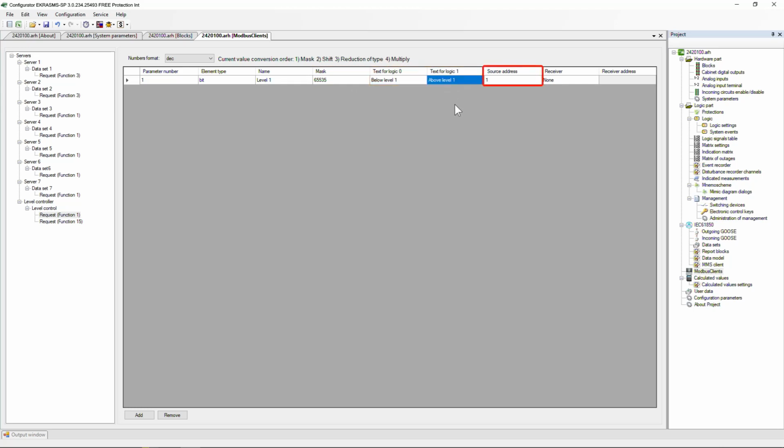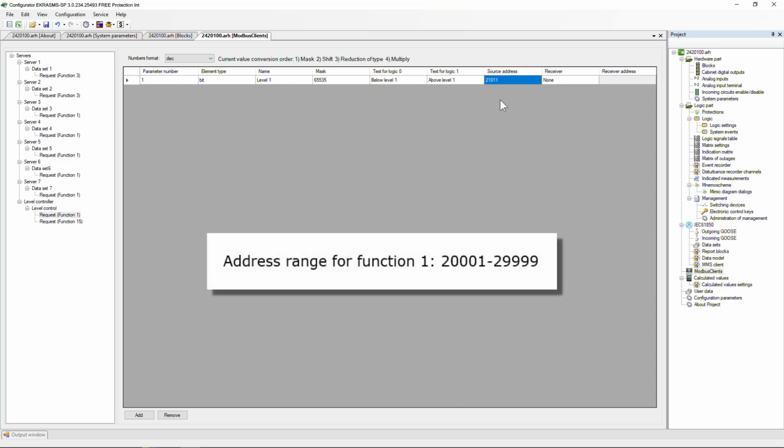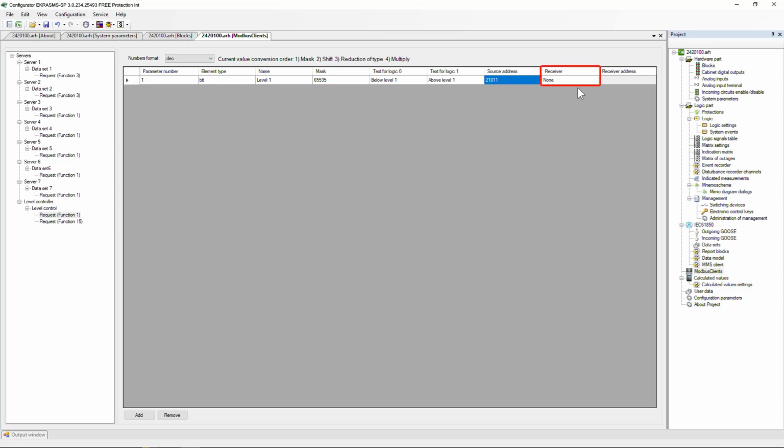Specify register address of client device in the source address parameter, where the requested data are stored. Address shall be in the range specified by the Modbus protocol standard. For example, for the 1 function, the range of possible parameter values is from 20,001 to 29,999 in decimal format. Select the received data storage place from the drop-down list in the receiver parameter.